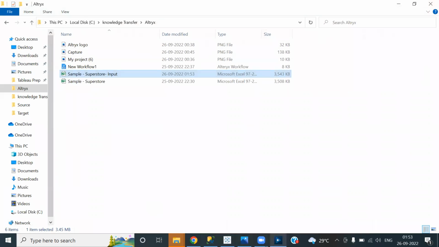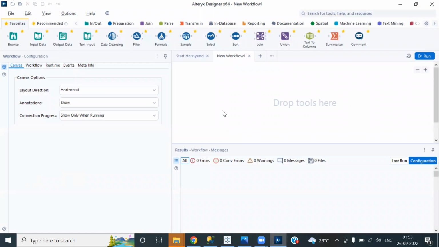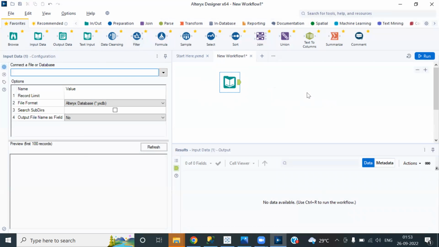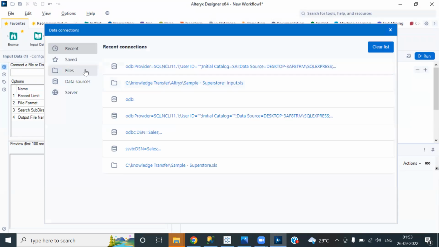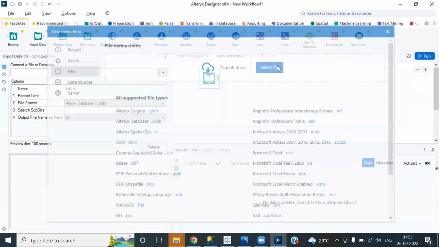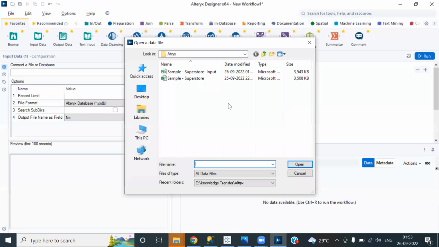Now this is my Alteryx Designer. There are various options available. The very first thing, I need to set up my input data for my inflow of the data, which is basically coming from an Excel file. So I'll just select an Excel file here. You can just drag and drop your file. I'll select it and then point it to the file that we just modified.